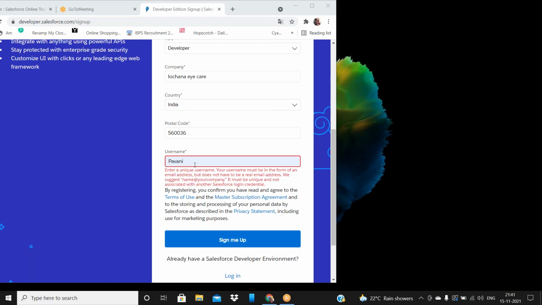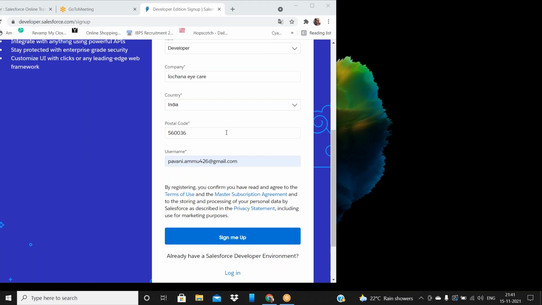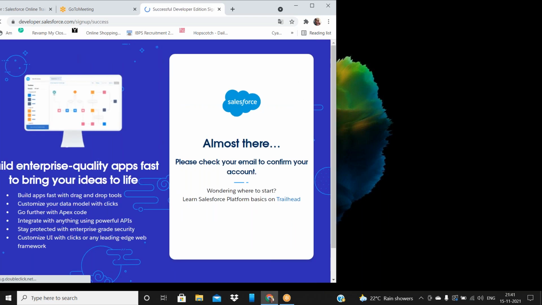Give your email ID itself. The email ID should be in the form of an email ID. It won't check, but the format should be in an email ID format. Do a sign up. Now, if you open your email in a different tab, you will get a verification link from Salesforce where you can verify your password.